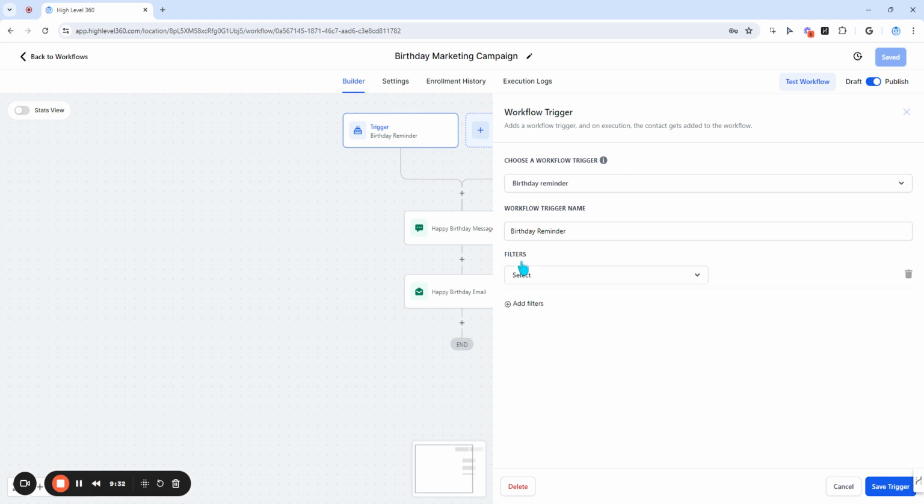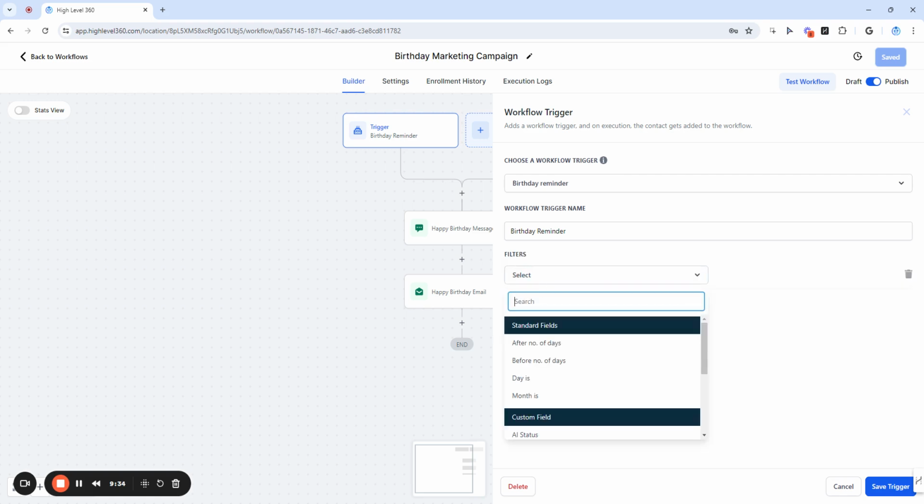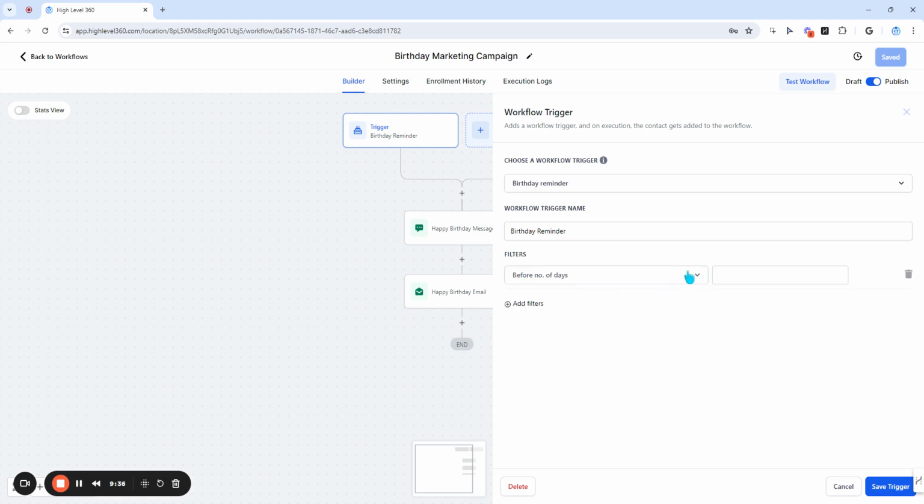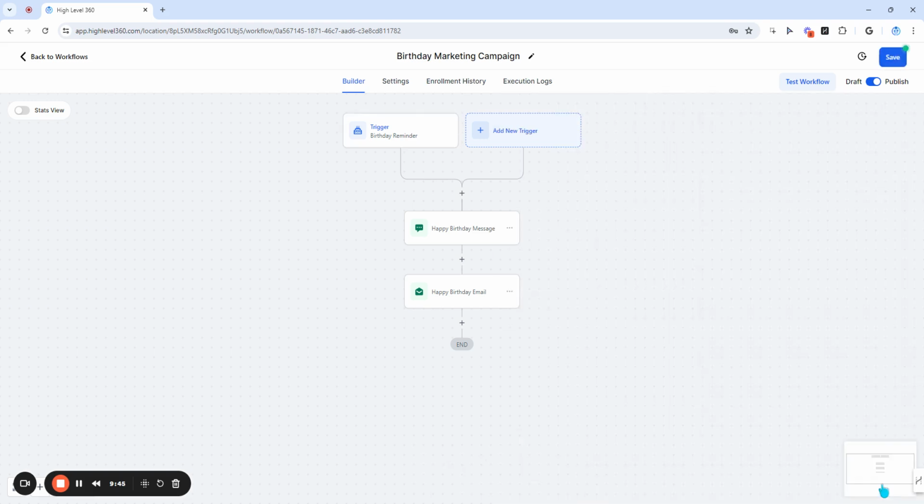So go ahead and select your birthday reminder trigger. Go ahead and add a filter. And you're going to do before number of days. Here we're going to select, let's do 2 days before their birthday. All right, so now what you can do is you can send out a pre-birthday text or email letting them know, hey, we know your birthday is coming up, but we just wanted to give you a special 20% off coupon to help you celebrate.